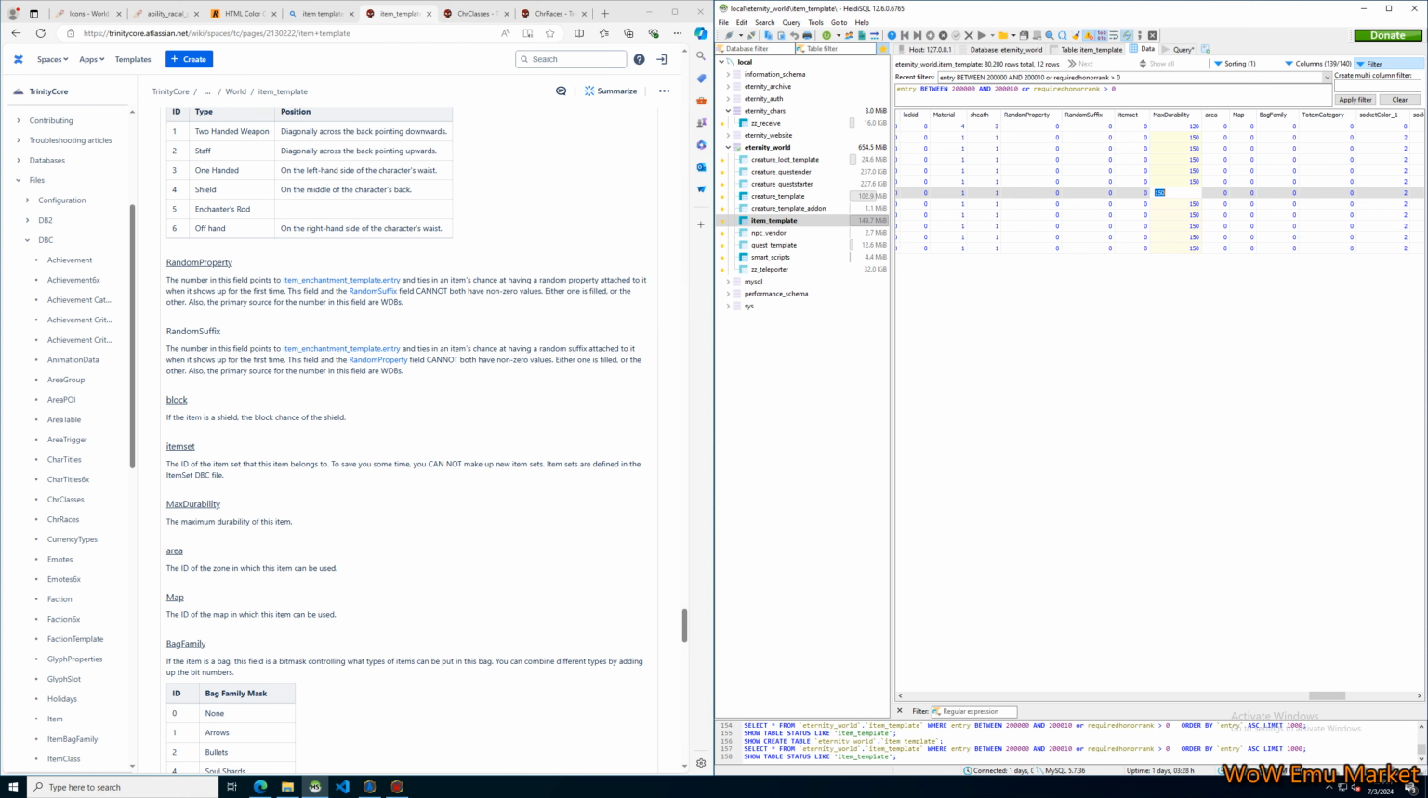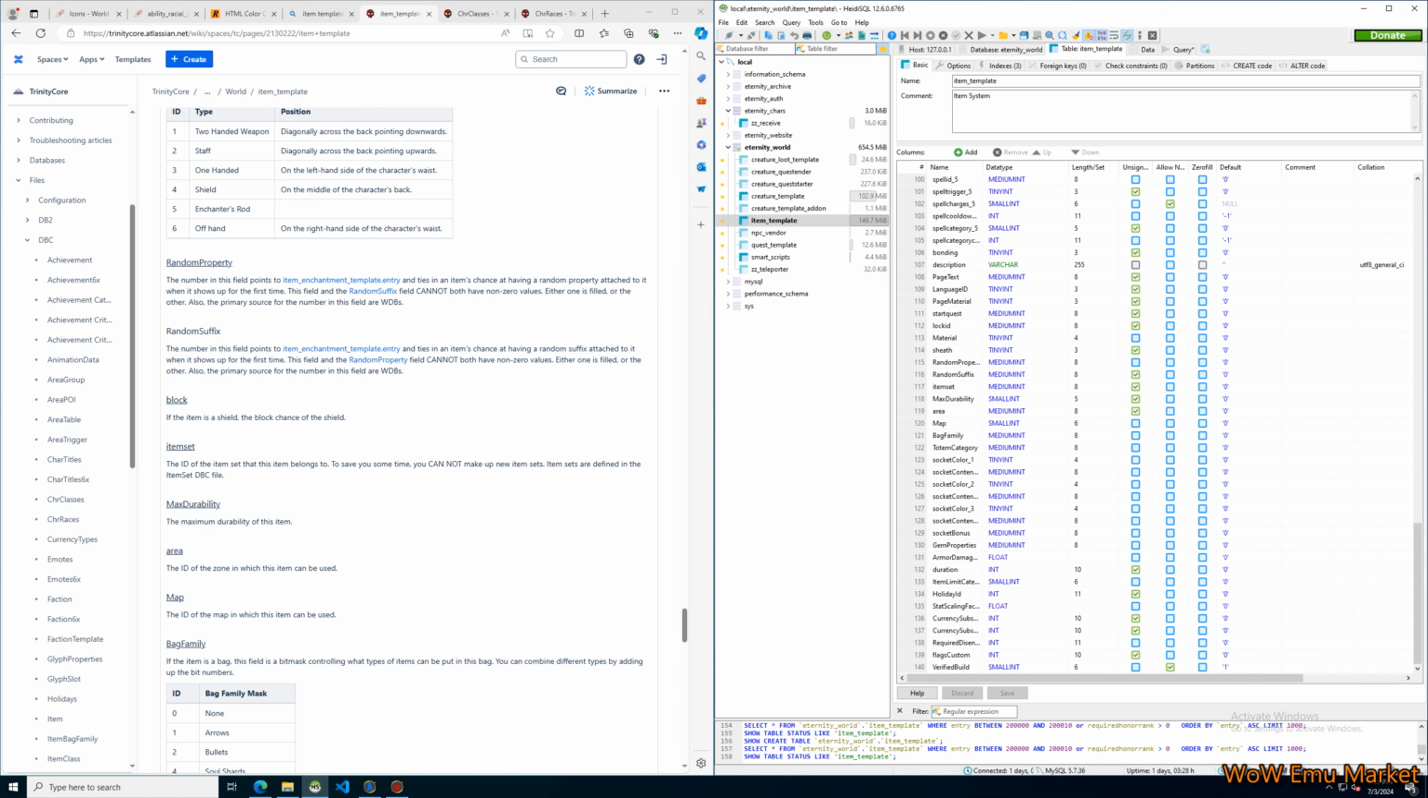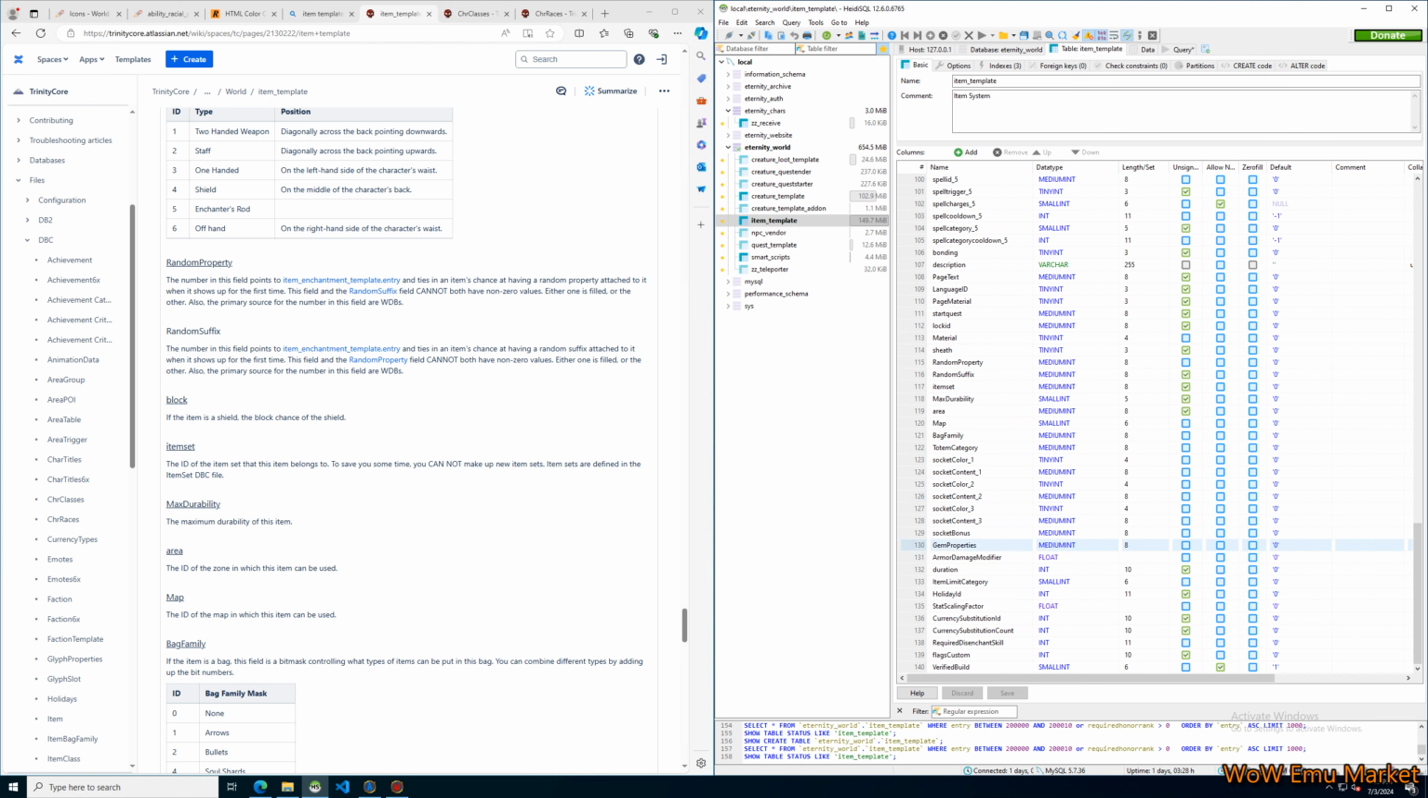So you know what durability is. I believe you can set that to 0 to not have any durability. Let me double check here. So basically what I'm doing here is I'm just going to see, so it's small int and it's unsigned. If this box wasn't checked, you could go to -1, and that's sometimes what some of these things are set to.